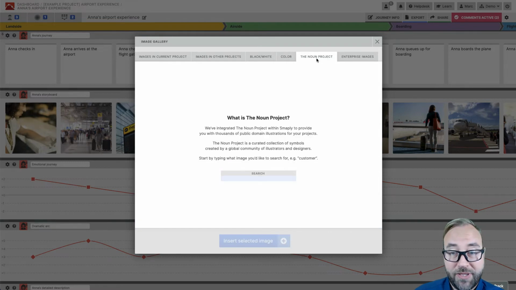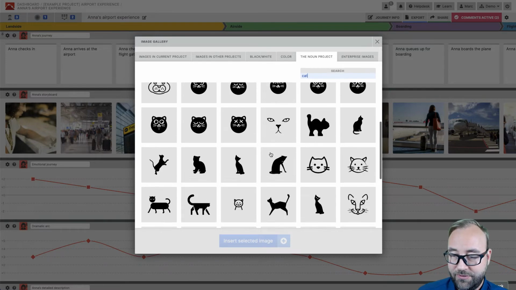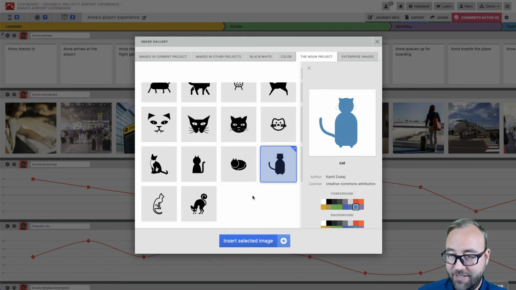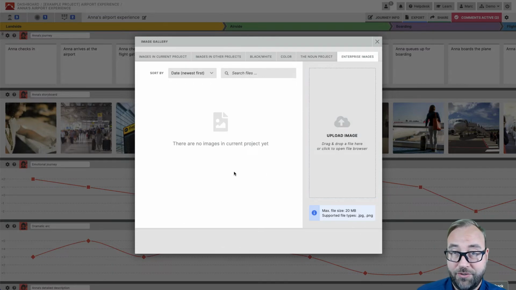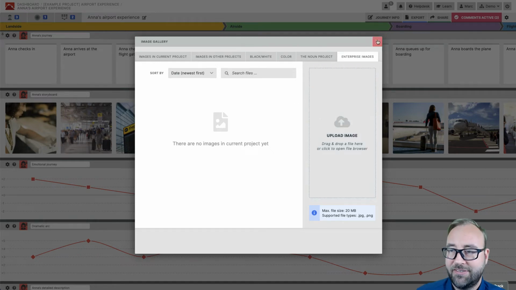We have a connection with the Noun Project. So if I enter any words here, any keywords, we get loads of suggestions, and you can pick any of those and customize the colors as needed and include it. If you're an enterprise customer, you can also set your own enterprise images here to make sure that you use a similar style across your journeys.